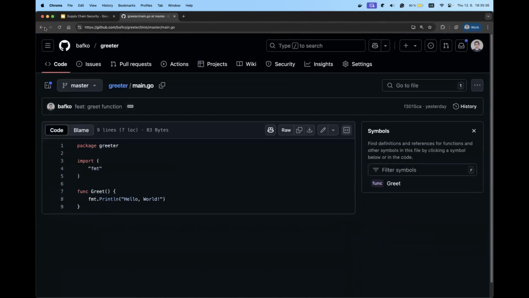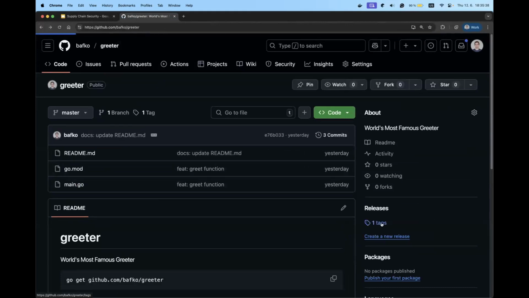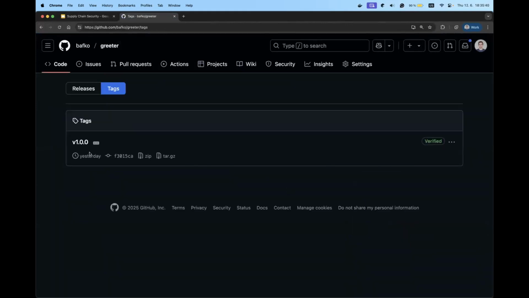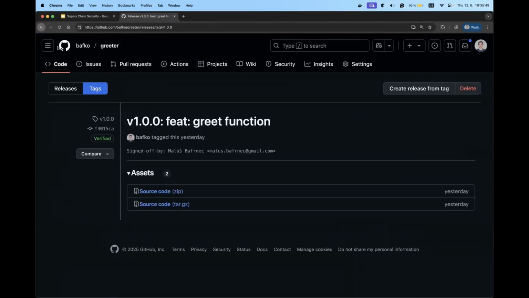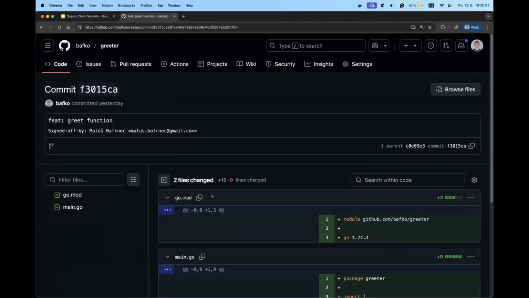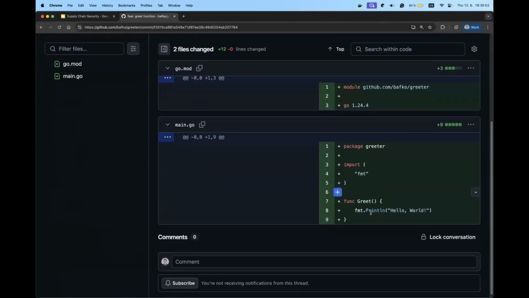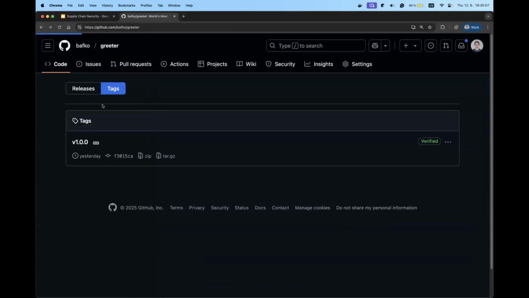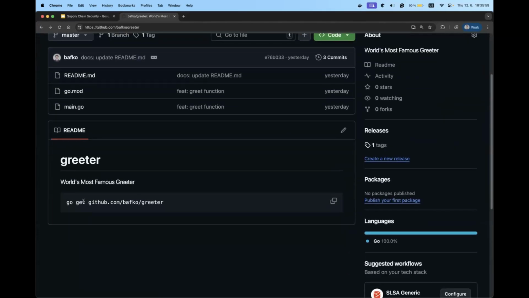So what do I do? I'll check the releases. I see that there is a version 1, which tells me that yes, this is a stable version. I can confidently use it in my software. I'll check that this version has the features I need, which is my greeter function. So I just copy the name.